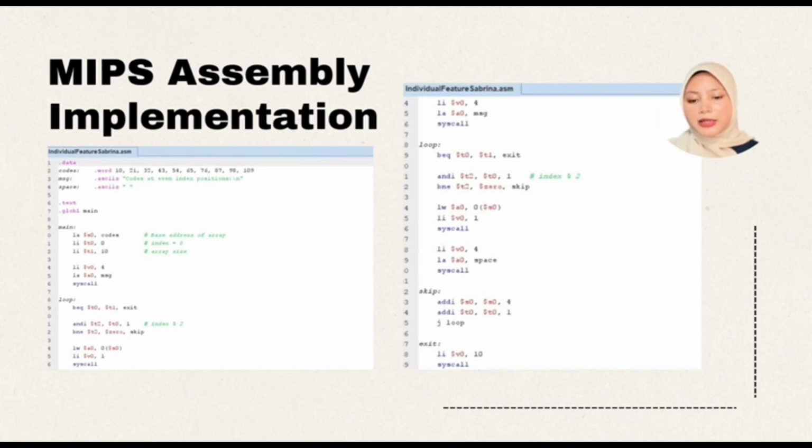I'll explain what happens inside the registers during execution. The register S0 stores the base address of the array. This register is used to keep track of the current array element. The register T0 acts as the index counter, starting from 0 and increasing by 1 for each loop iteration. The register T2 stores the result of the modulo operation used to check whether the index is even or odd. The register A0 is used to pass data to the system call for output display. The program counter automatically moves to the next instruction in the text segment unless a branch instruction changes the flow.